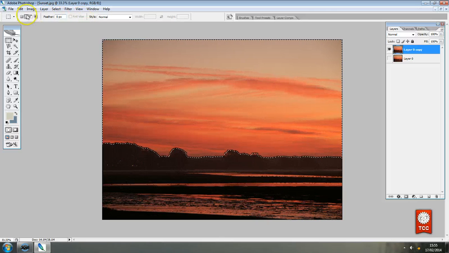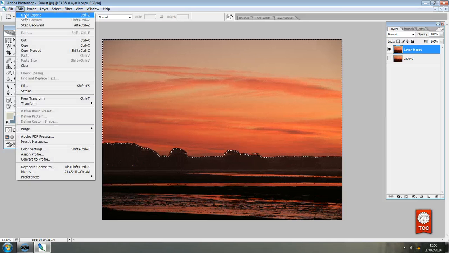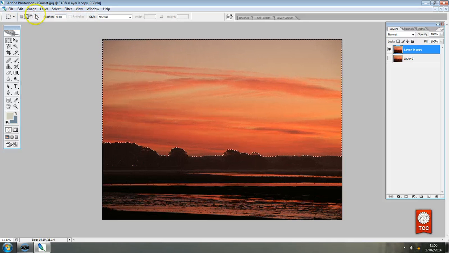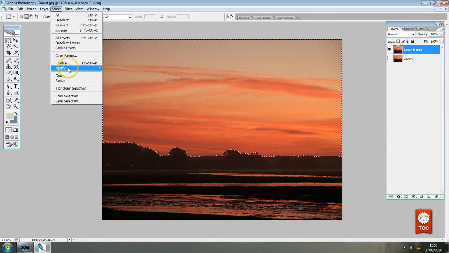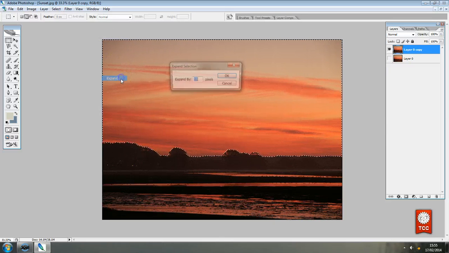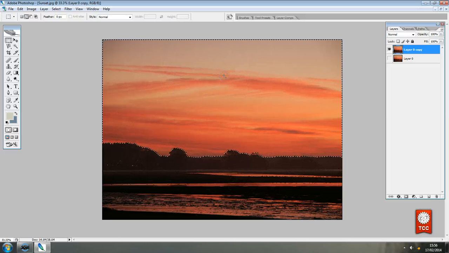I mean, we could edit, undo, expand. So it's now back the way it was. We go select, modify, expand, and maybe try 5 pixels. See what that's like. Click OK. That doesn't seem too bad either, and it's not cutting off much of this landscape, tops of the trees and what have you.